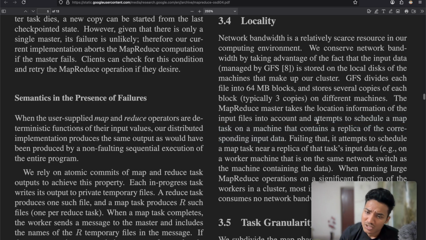What I'm not understanding is why we are trying to schedule a map on a machine that contains the replica of the corresponding input. Why the replica? Why not directly the actual machine which is containing the actual data? Is it because we don't want to hinder the actual data? But that makes no sense, right? It's not like we are doing mutation on the actual data. Okay, let's see what it says.